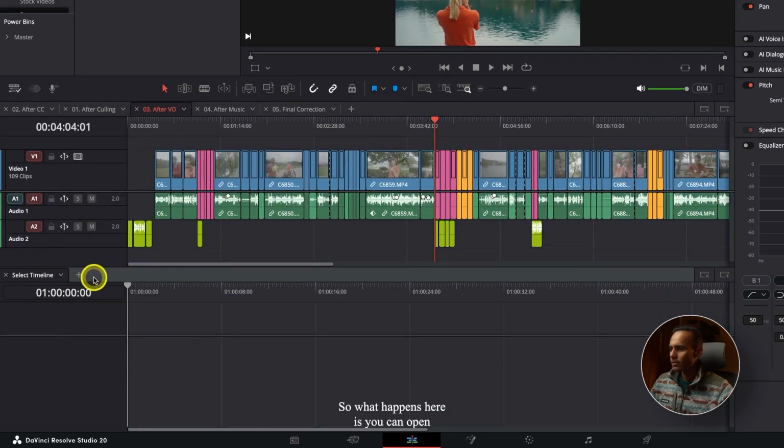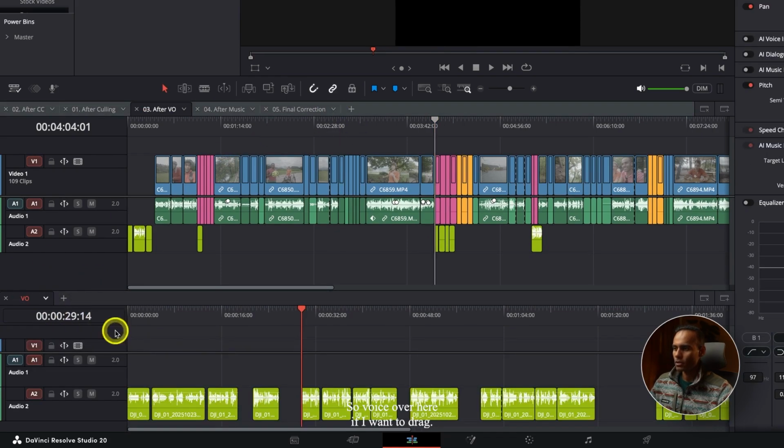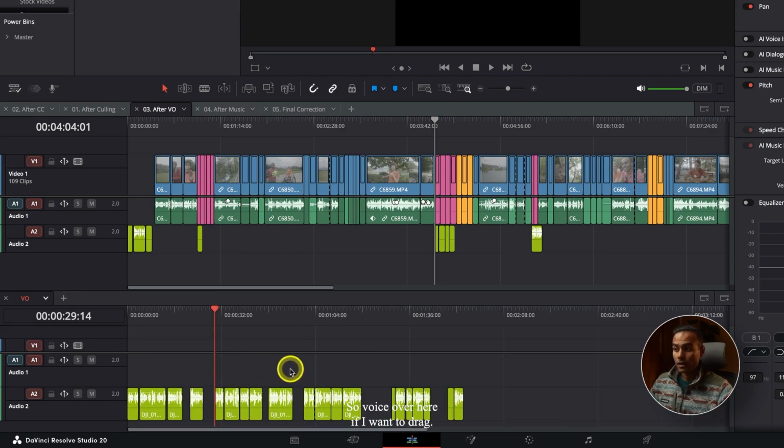So what happens here is you can open multiple timelines in DaVinci. Here we cut the voiceover timeline, so we can select the voiceover timeline here. So voiceover is here. If I want to drag, I can see that the intro was here because I separated them, then the first line was here. Once we pasted here, then the third line was here.